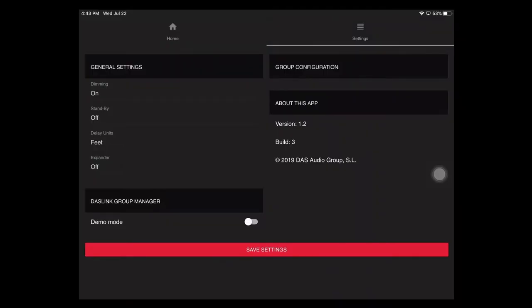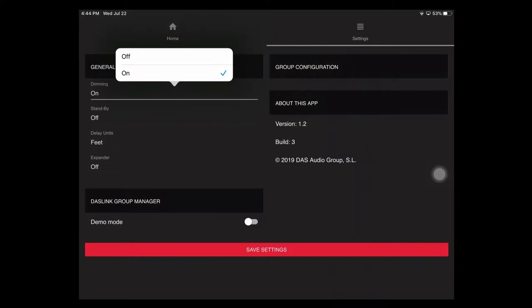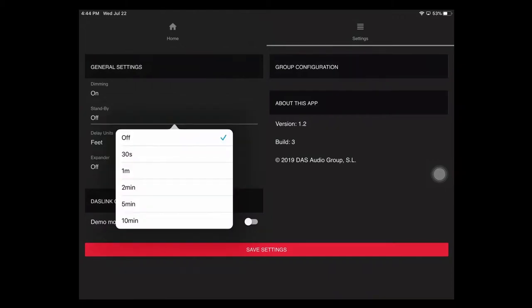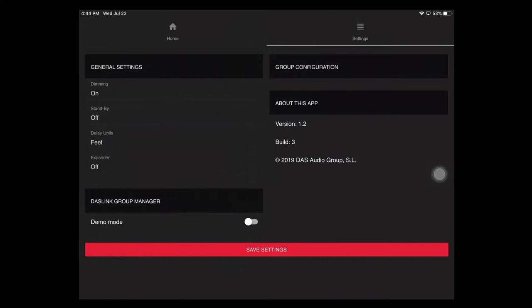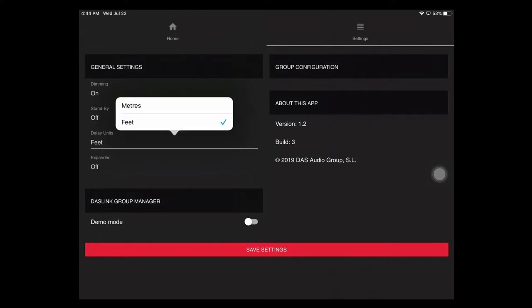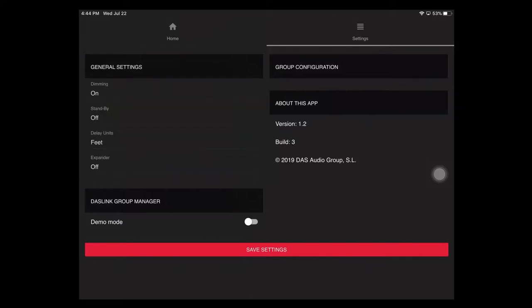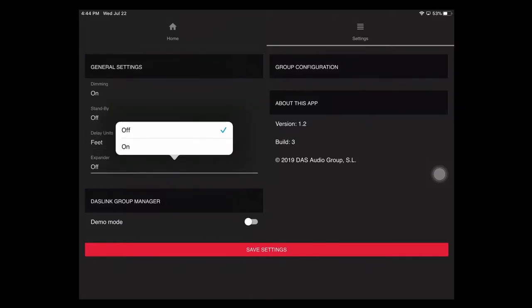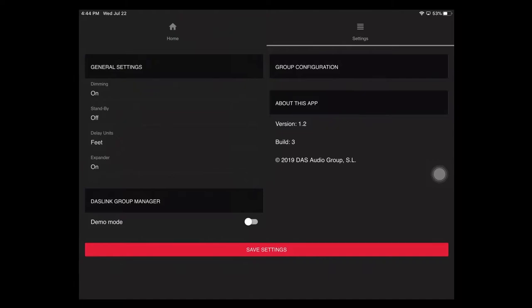You have your settings controls, which are default settings, your dimming, which is the screen itself, standby mode, which is the power save mode available on any of the DASControl products. You have the ability to adjust your delay in meters or feet. You also have an expander, which acts as a noise gate. You have a demo mode of the DASlink Group Manager if you wanted to figure out how to work it out without watching this video. You also have some data and information about the app itself.